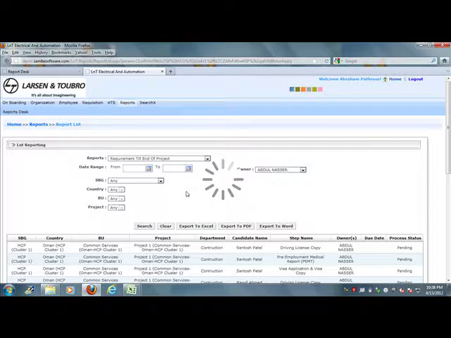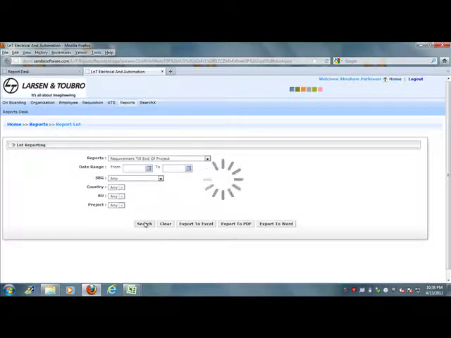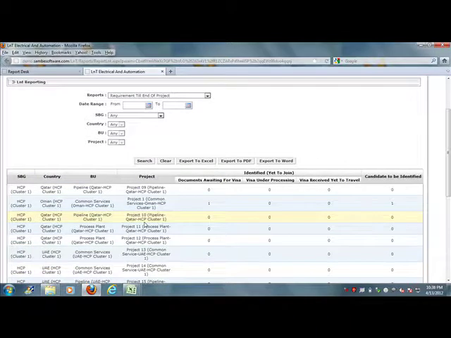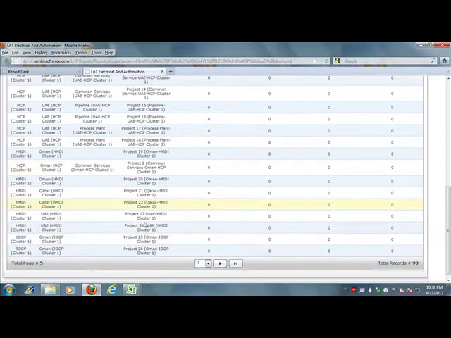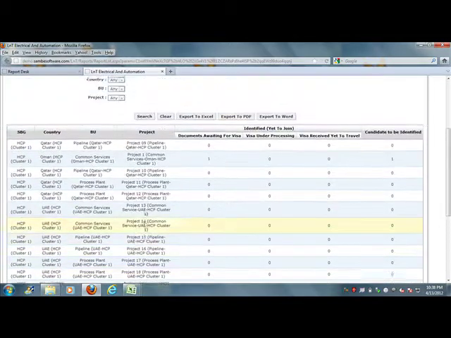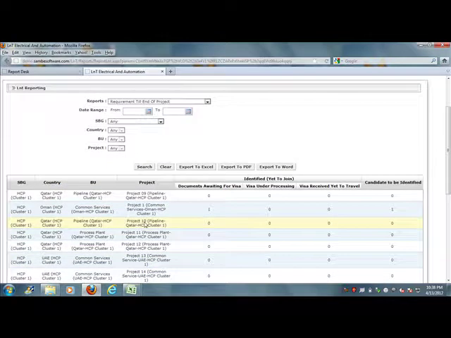Our next report will be requirement till end of project. It will help you to see the requirement under a particular project, the count of candidates whose visas are under processing, whose visa have been applied and they are awaiting for the status, and candidates whose visa have already been issued and their flight ticket and they are yet to travel. The count will be shown here.